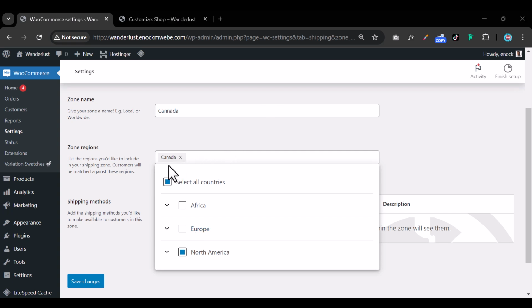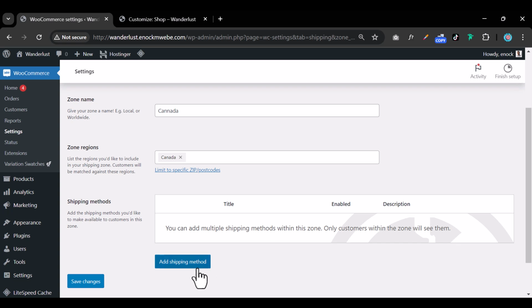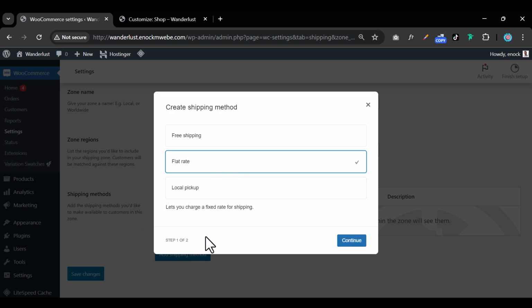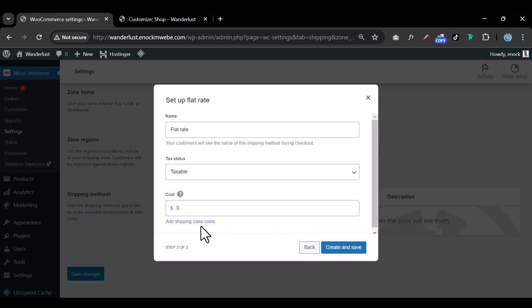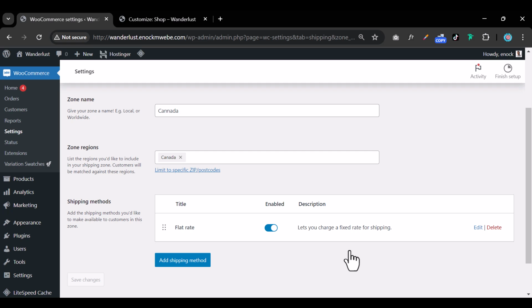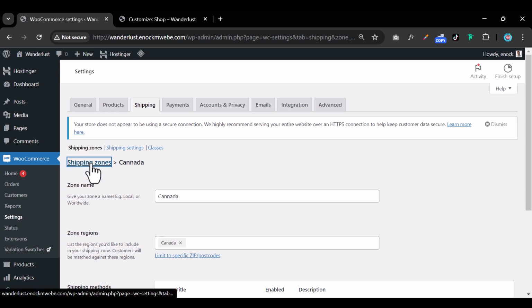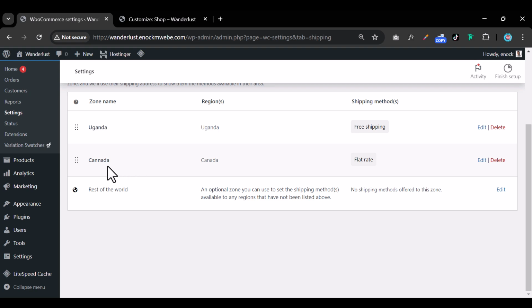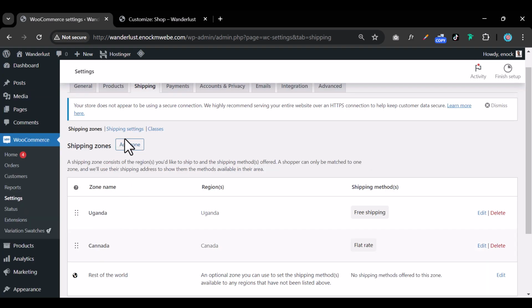Okay, so now that Canada is selected, you can add a shipping method, and it can be a flat rate for your product, and you can click on continue. Okay, then you can make it taxable or not taxable depending on the region we're living in. Then the shipping cost, maybe a shipping cost of $8.99, something like that. Yeah, so for every region that you're shipping to, you may need to create a zone for it. Okay, so when you go back to shipping zones, you find that now we have 2 countries that have shipping rates. Okay, shipping zones and shipping rates.